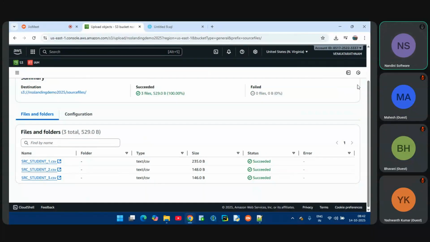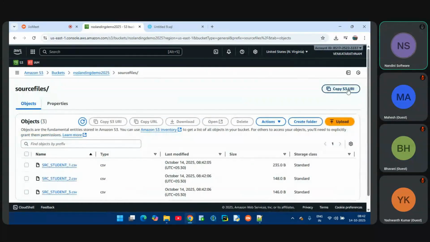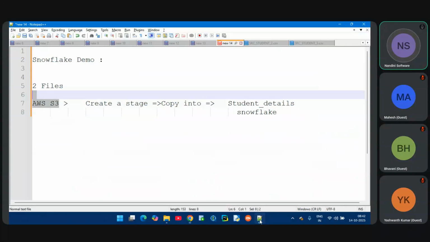Where are these files located? These files are located in this path. Let me copy the URL path. Let me copy this S3 path. So now I'm keeping it in notepad. My files are located in this path.